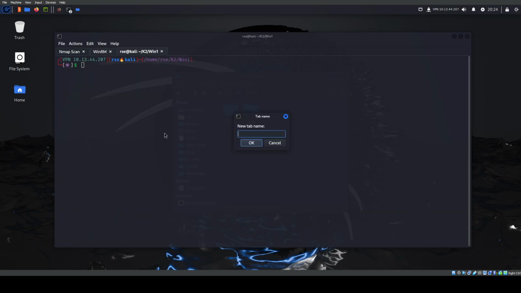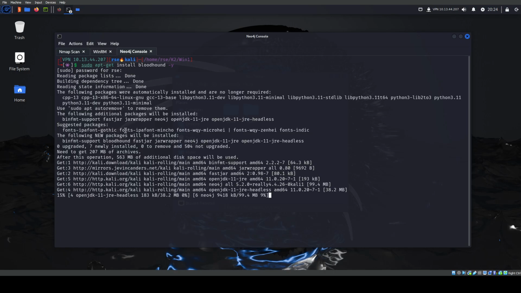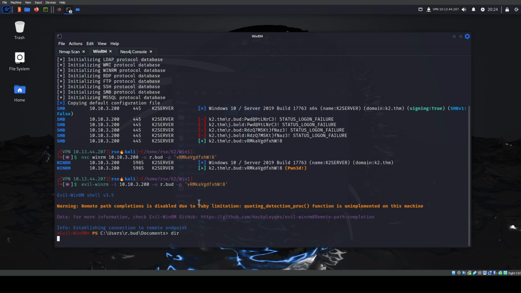Now, time for another tool. I usually run this as soon as I have any creds. Sudo apt-get install bloodhound. Because I want to be able to see the domain now. And all you need is a good pair of creds to tell you. In the meantime, that installs.